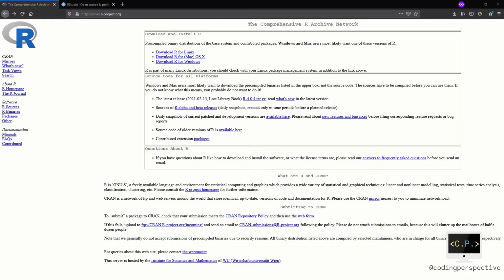R is a free language and environment for statistical computing and graphics, which provides a wide variety of statistical and graphical techniques. So you can do your statistical tests, time series analysis, or machine learning techniques on R. You can find more information regarding R on the page rproject.org. First we are going to install R, then we move on to the RStudio part.